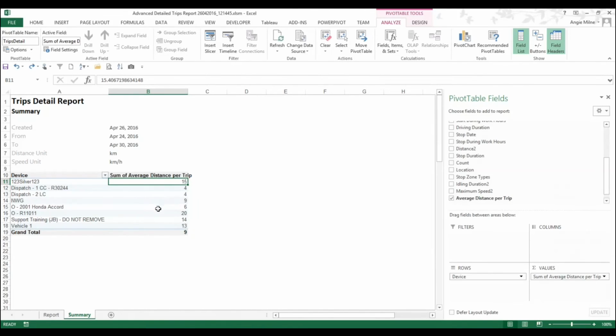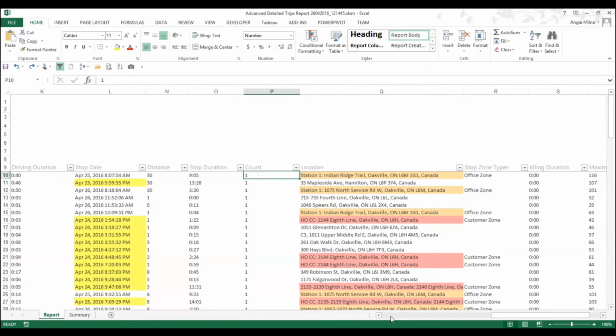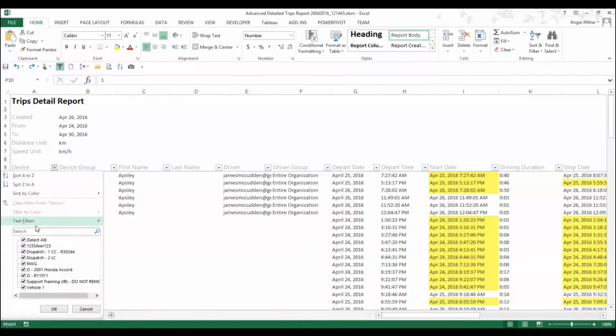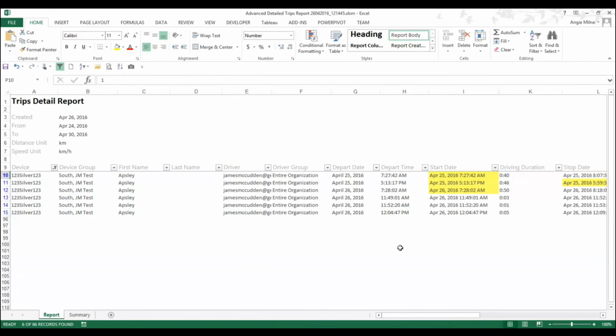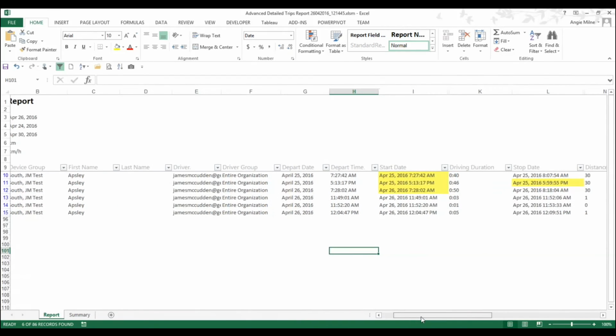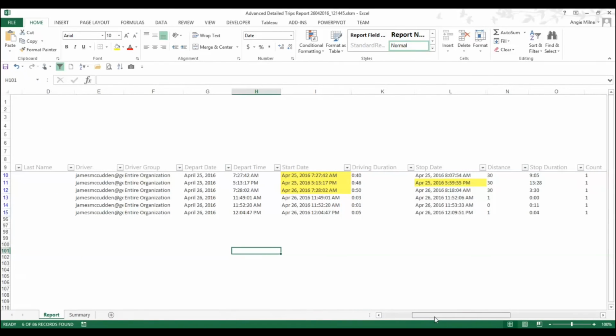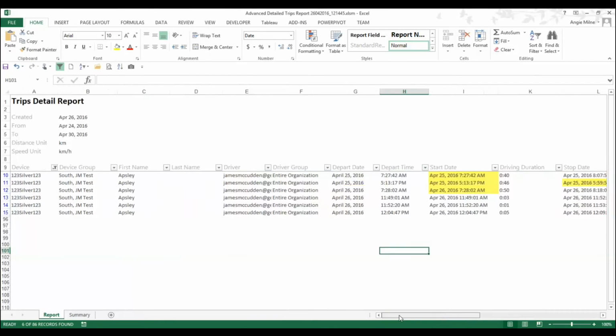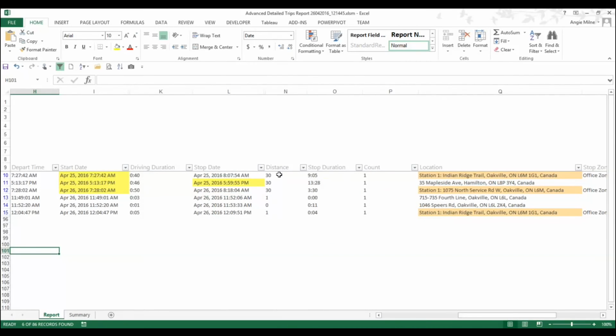So just to validate, make sure that this is working the way that it's supposed to, let's go over to the Report tab, and I'm going to filter for just that 123 Silver 123. And I always tend to validate the data just to make sure that my calculations are right. I'm assuming, a pretty good assumption, that this is how it's working, but I always like to just verify to make sure. So I've chosen my vehicle. You can see we've got trips spanning a couple of days, and I've got my distance.